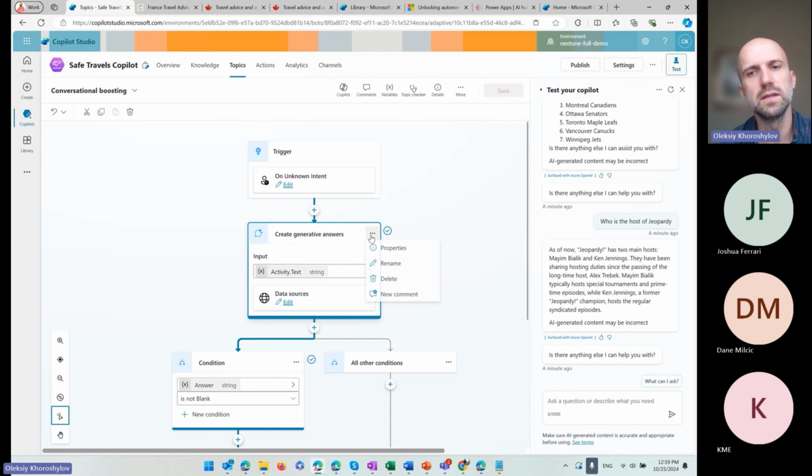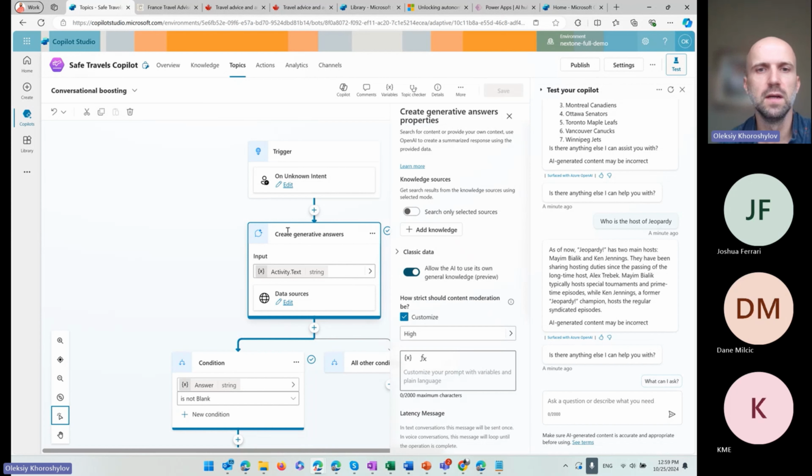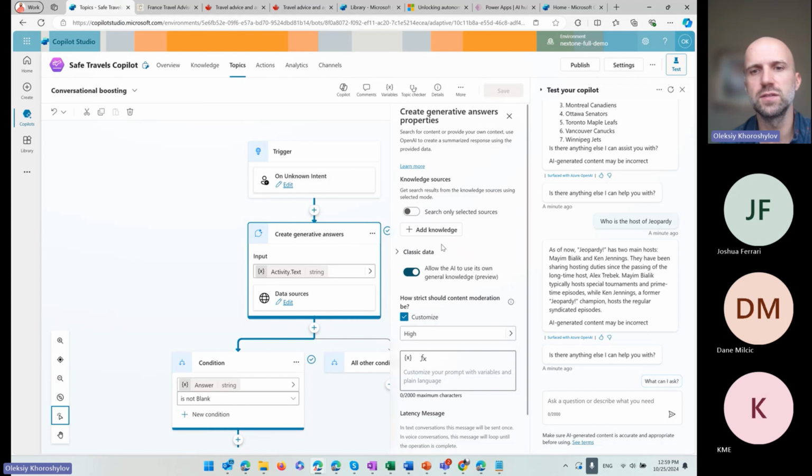If I click on it to see its properties, you see that this option, allow the AI to use its own general knowledge, was activated. That's the most important piece right here. We are basically saying that we allow the AI to generate its own answers. That saves a great amount of time, because the Copilot becomes much more useful. It's not only grounded on information found in those two public websites, but it can also use its own knowledge to provide relevant answers to the user.